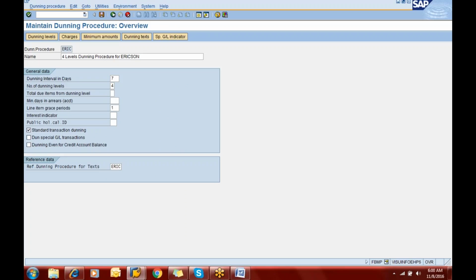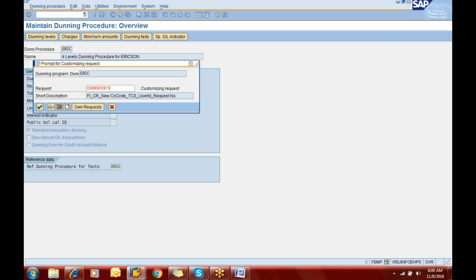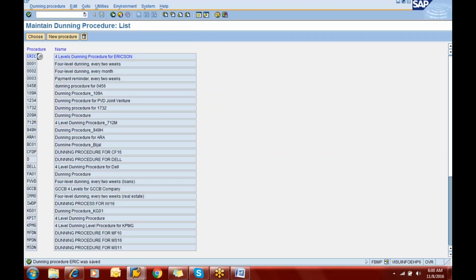Now the same procedure we need to assign in the customer master record. If you don't assign this in your customer master record, what will happen? Even if your customer has overdue invoices, he will not be sent any reminder. Why? Because this procedure has not been assigned. So to ensure it, we need to assign whatever procedure we are opting for our customer, so that it is assigned in their customer master record.